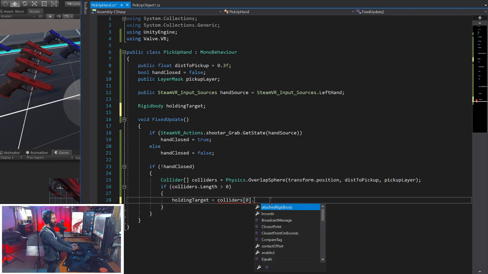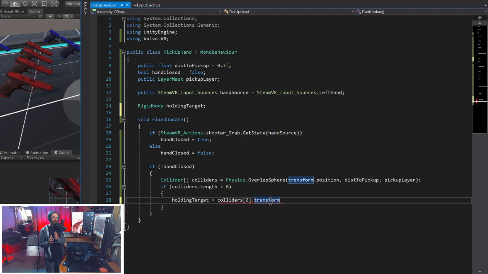So we're going to do collider.transform. This is going to give us the transform component, so the position, rotation, scale, and all of that good stuff, about our collider. But still, transform is not what we're looking for. We want to know the parent of our transform.